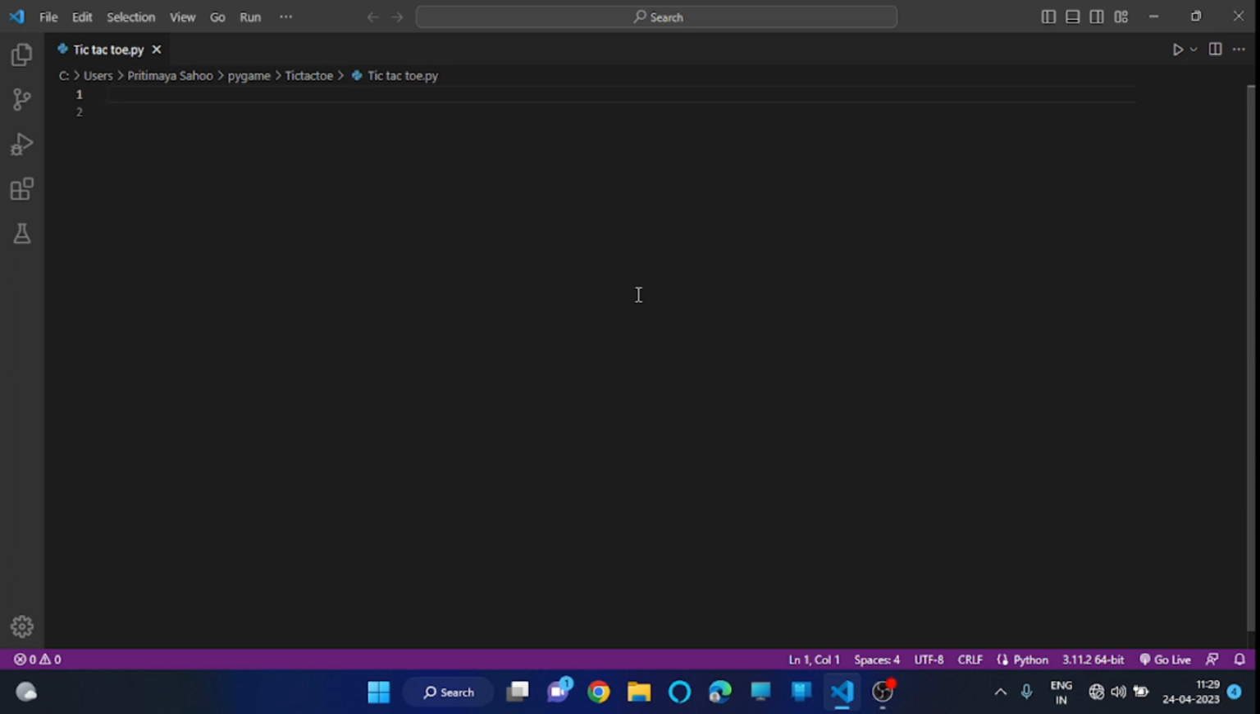So let's start. At first we import the pygame library and initialize it. Wait, if you have not installed the pygame library, install it by running the command pip install pygame on your command prompt. So we write our code.